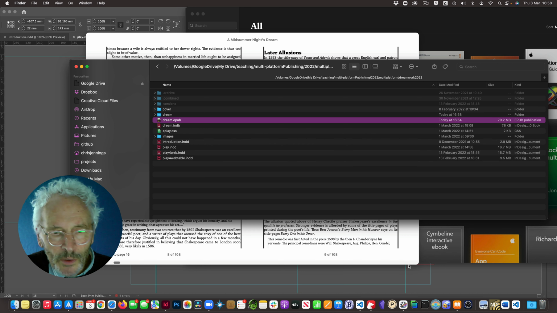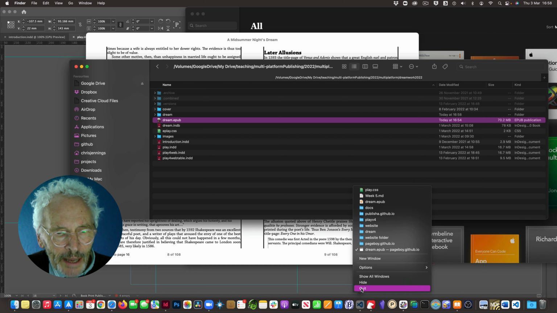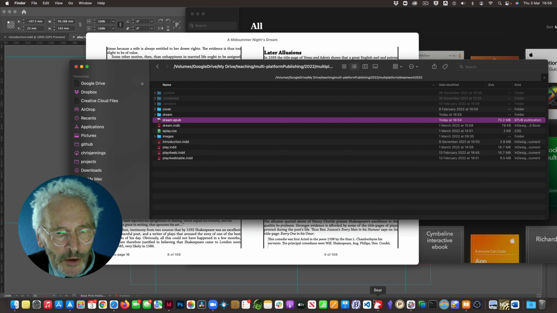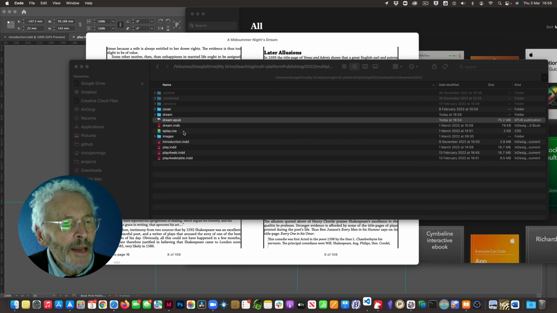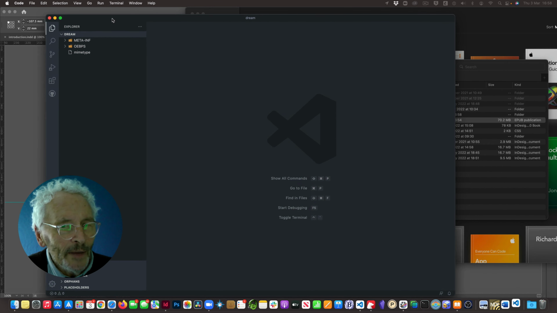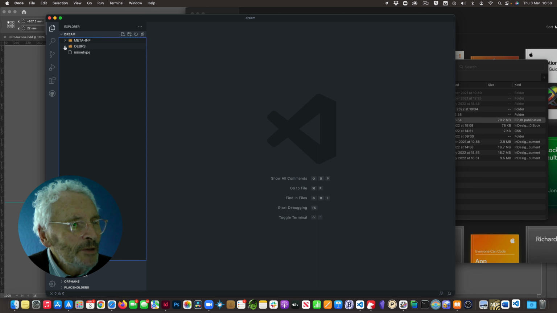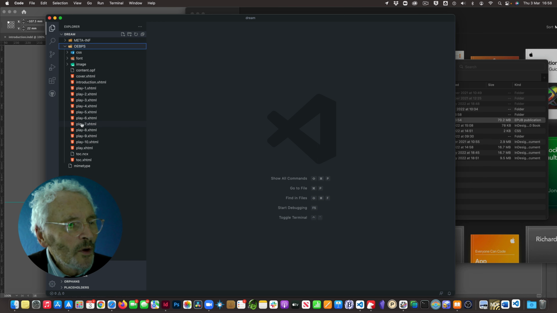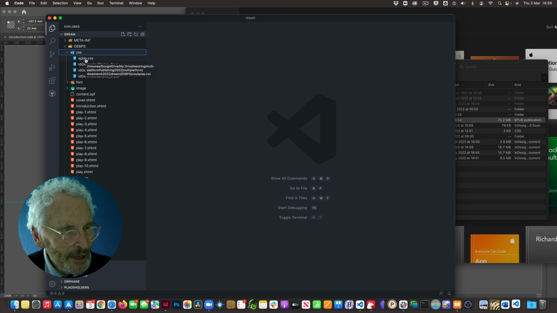Now what I'm going to do is quit out of VS Code because I had something else open there already. So I'm now going to drag that folder onto VS Code so that you can see the contents of the EPUB file over here. So here we are. Inside this folder, as you can see, are all of the HTML documents. And the one that's important to us is this one here, the ePlay CSS file.